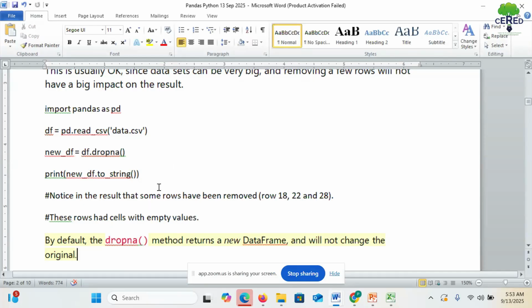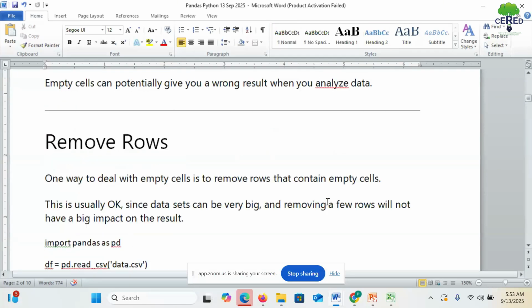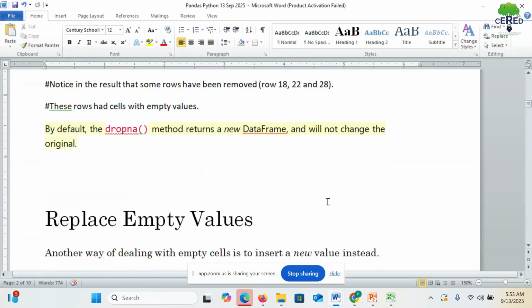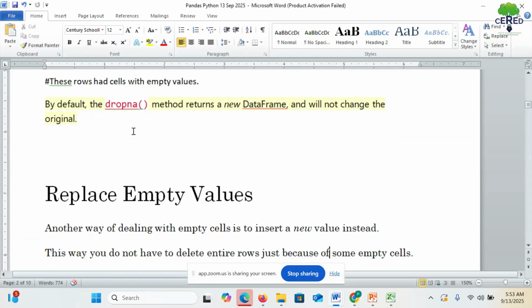When you perform this particular operation, you can see here row numbers 18, 22 and 28. Those three rows, since we have insufficient data, have been removed. So the first step in cleaning the data is that we have to find certain empty cells and remove those rows. That is the first step, which we have already done. How exactly are we going to remove the rows? Using a method or function called dropna.